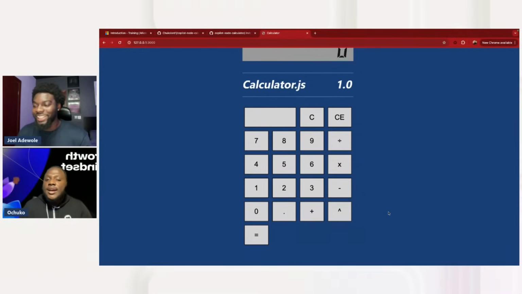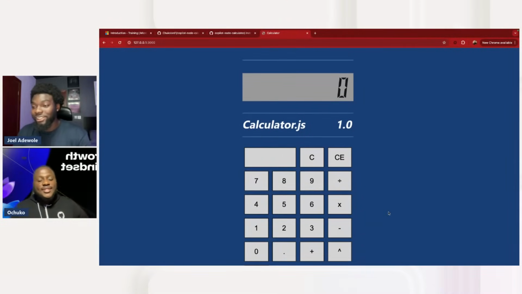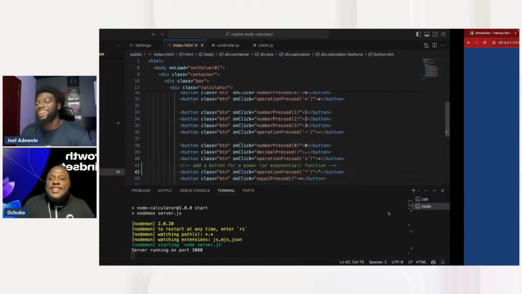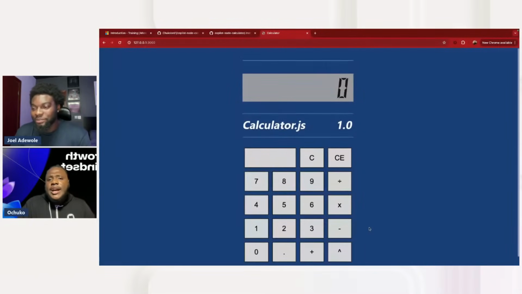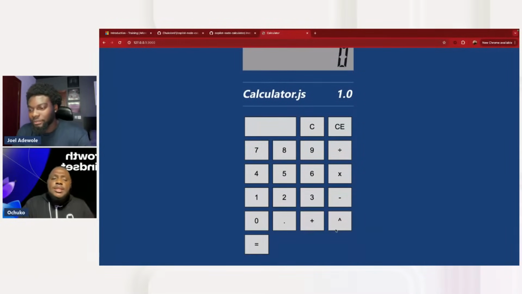What do you think, Joe? That's so seamless. Even somebody that has almost zero experience in coding can actually use this. That's interesting. Yeah, they say fake it till you make it, right? So first thing, we already have our raise to power button.